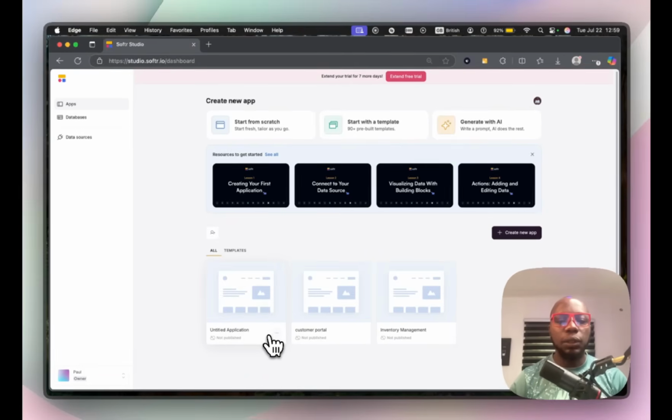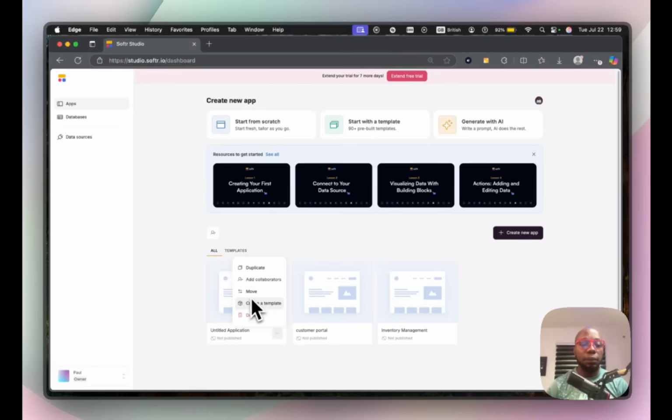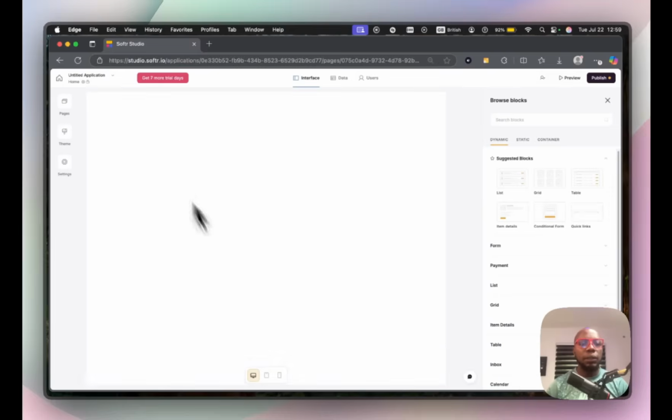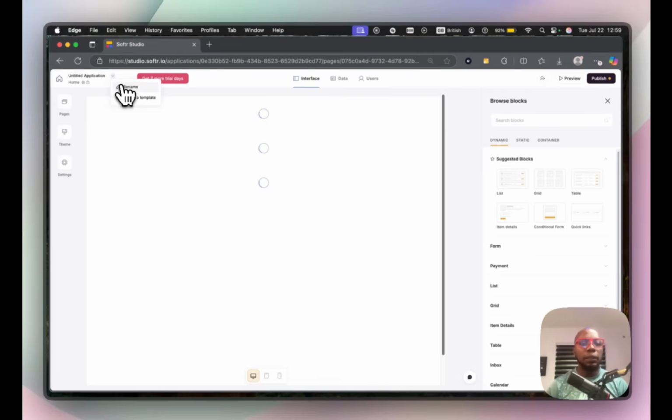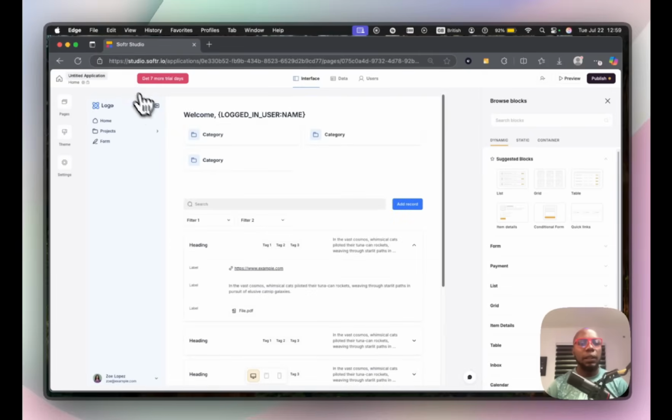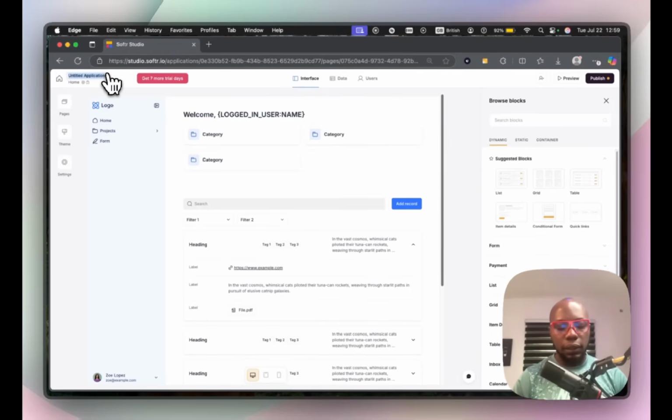So you can see our application here does not have a name. We'll have to rename it, so click into it and click right here to rename it. We're going to call it Softr Customer Portal.